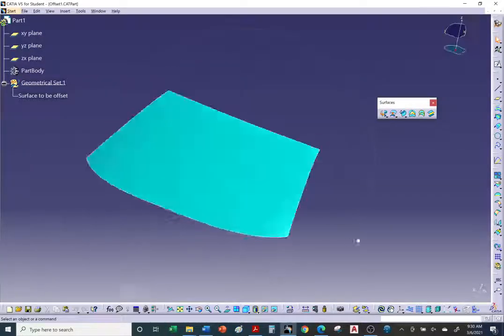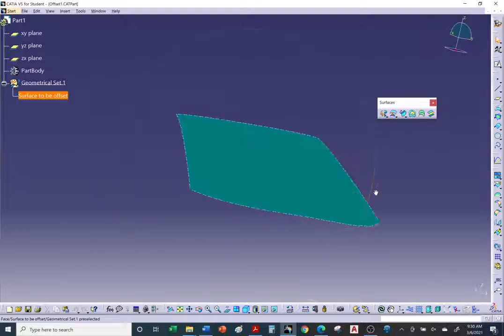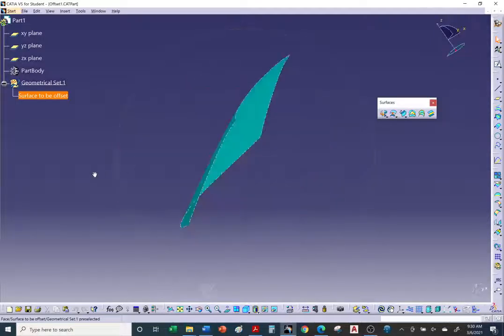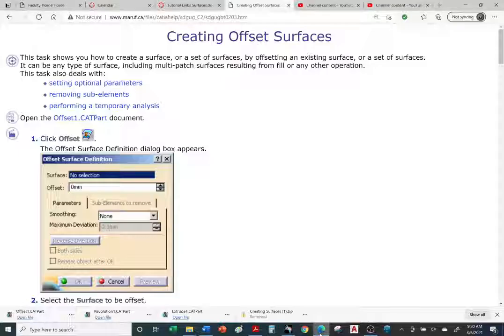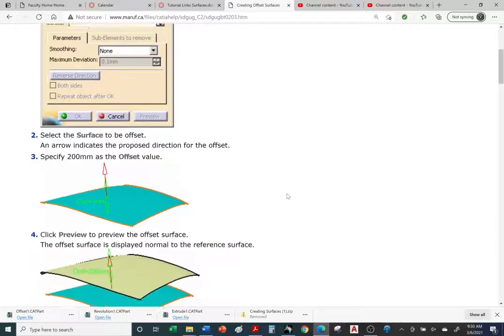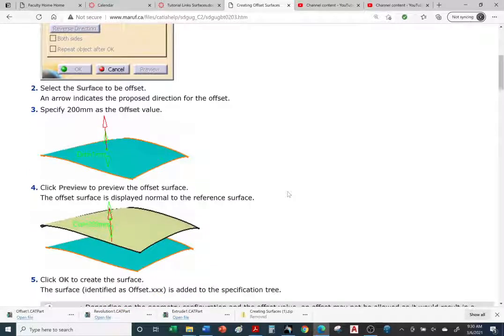All right, so here we have the assignment. Whoa, it looks like a windshield on a vehicle. Let's walk through the tutorial. We're going to learn how to create an offset. We're going to offset a surface. It's got to be in one direction, or the opposite direction, and we're going to type in a length. We're going to take this surface, which looks similar to a windshield, and offset it 200 millimeters.